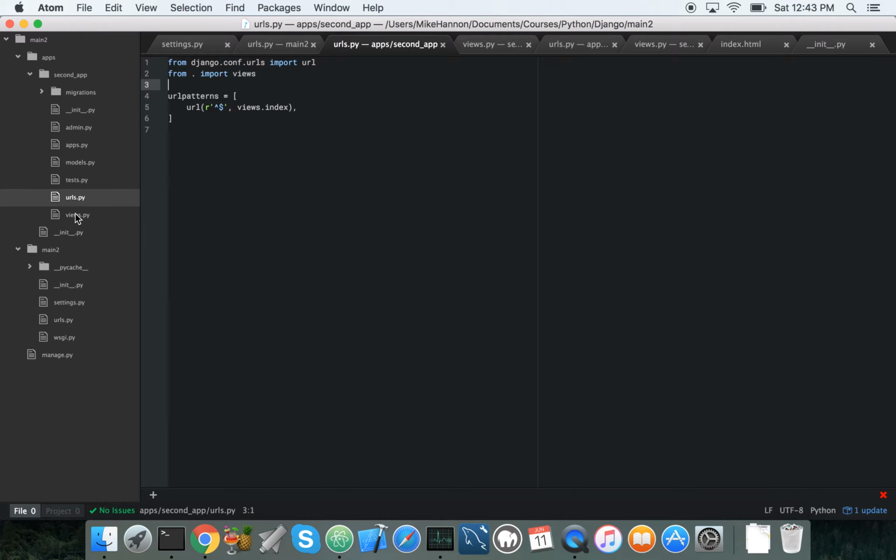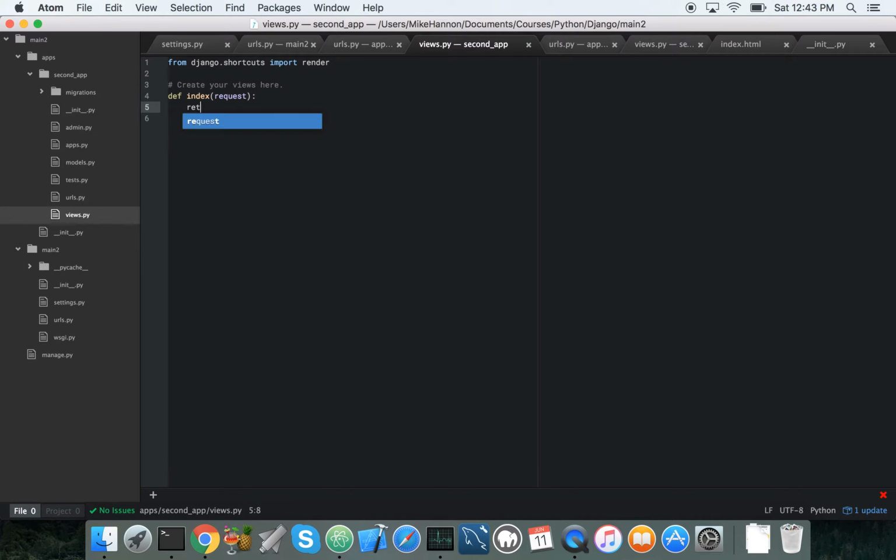Excellent. So we need to go into views. Great. So we've got render, def index takes a request object, and then it's going to return render, and the first parameter that gets passed in here is request. The second one is what view we are actually going to render.